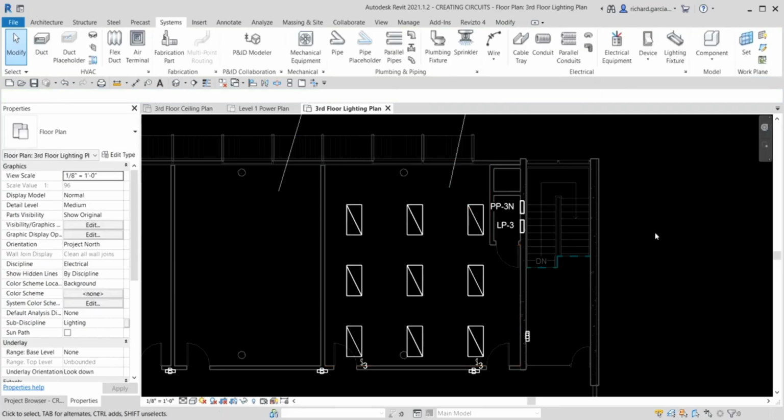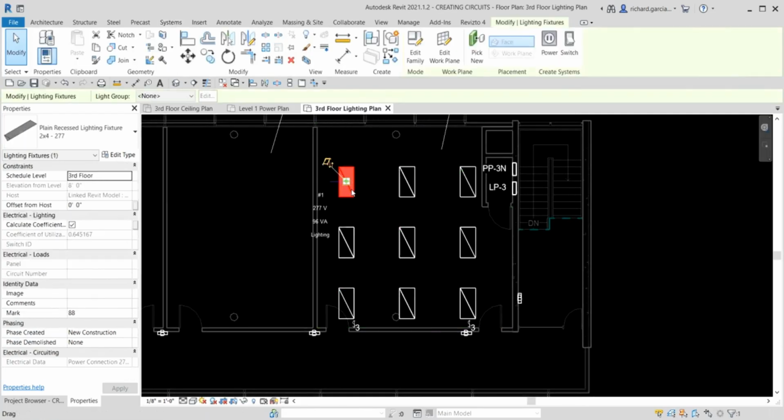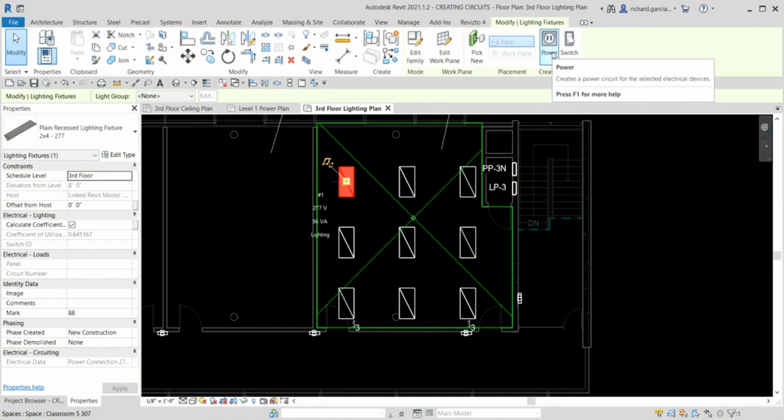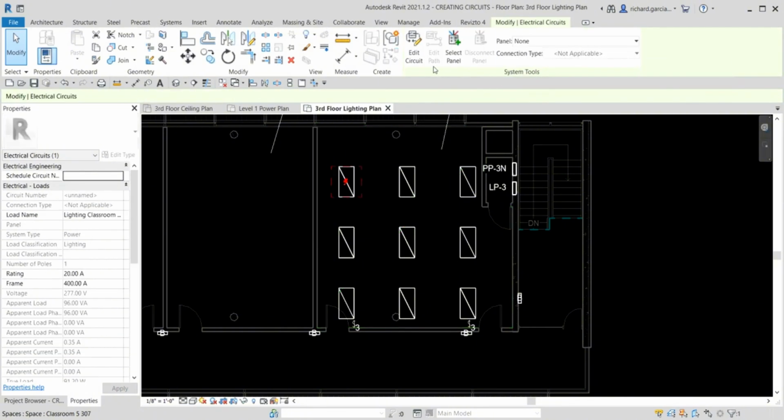Okay. Now, the next thing that we're going to do is let us create an electrical circuit, which is not difficult. It's the same way as we created our sprinkler system, our plumbing system, our HVAC system. It's the same. So what we're going to do is select one of the lighting fixtures. Just click one of the lighting fixtures, and then here you can see create systems. Okay, so I'm going to select power. So we're going to create a power circuit. And then we're going to select edit circuit.